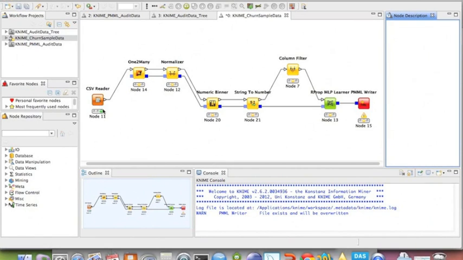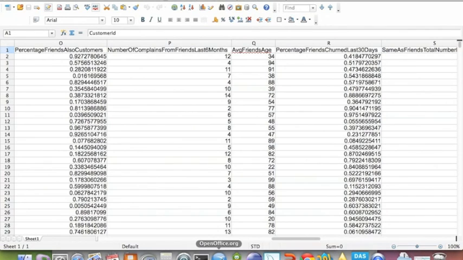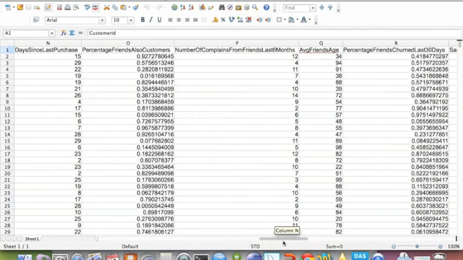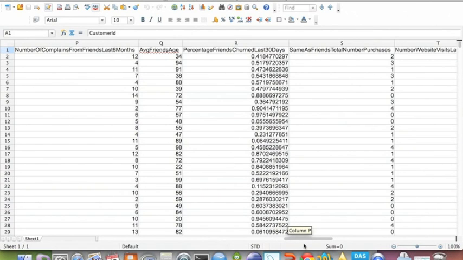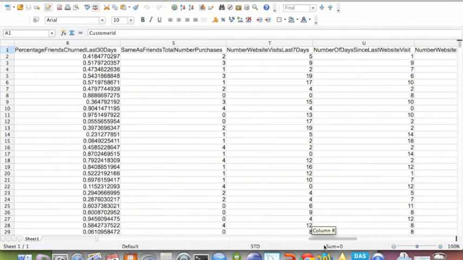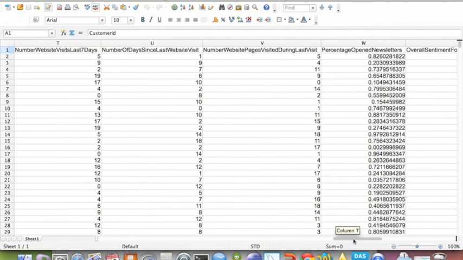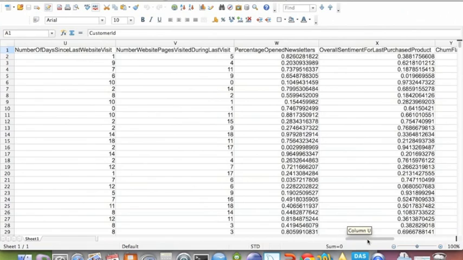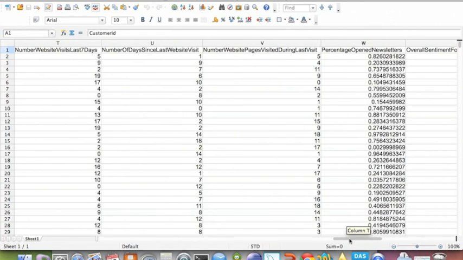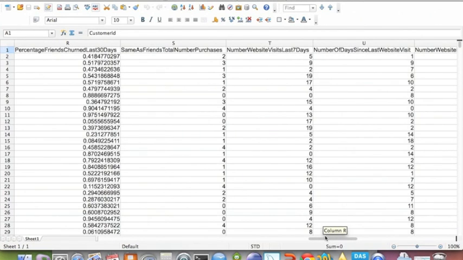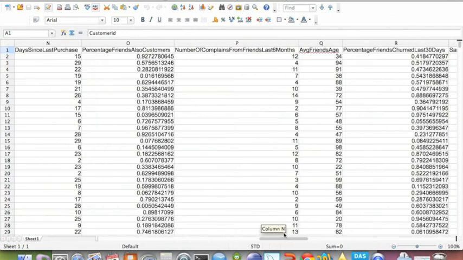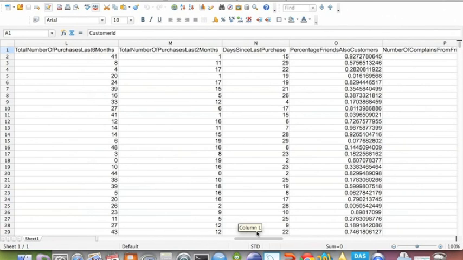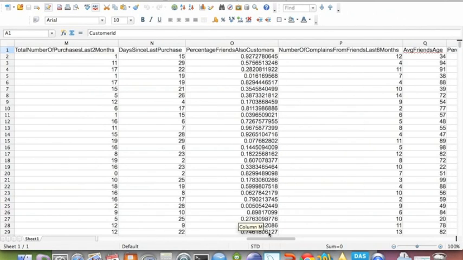It starts with a CSV reader node, which reads data from a flat file. And here's the file. The data features in this file are hypothetical, and they illustrate typical features from CRM and ERP systems. In this file, each record represents a particular customer. This file also contains big data features, such as information from, let's say, social networks. So for example, here I have the percentage of friends that churned in the last 30 days.